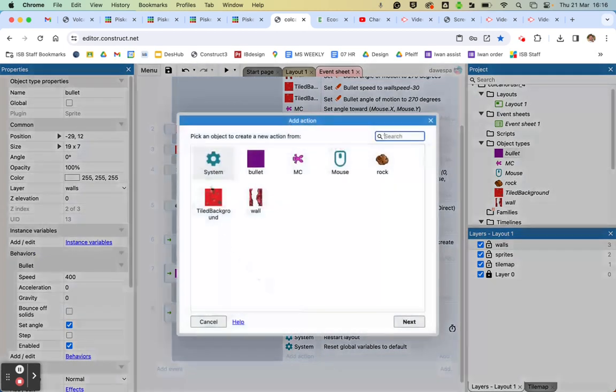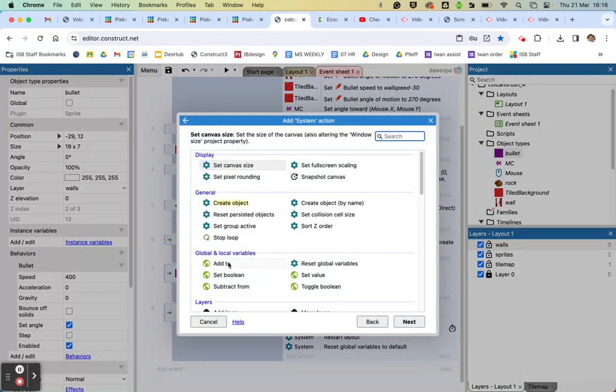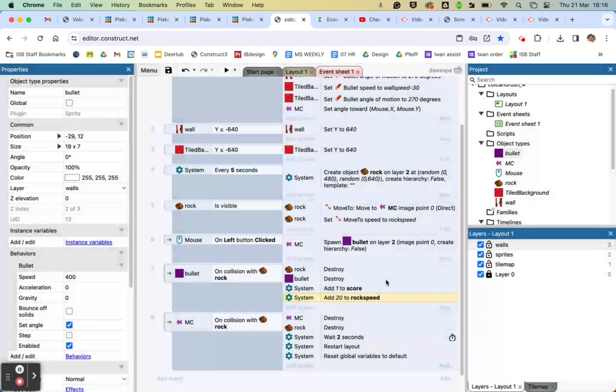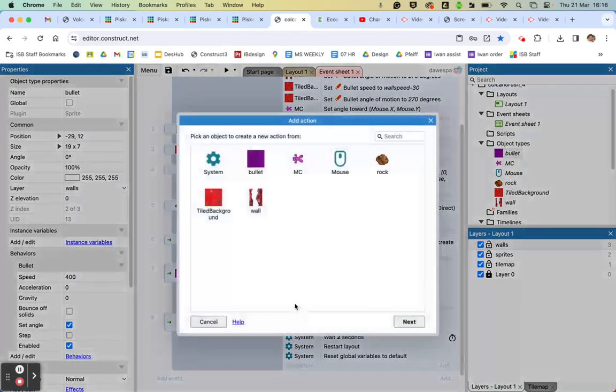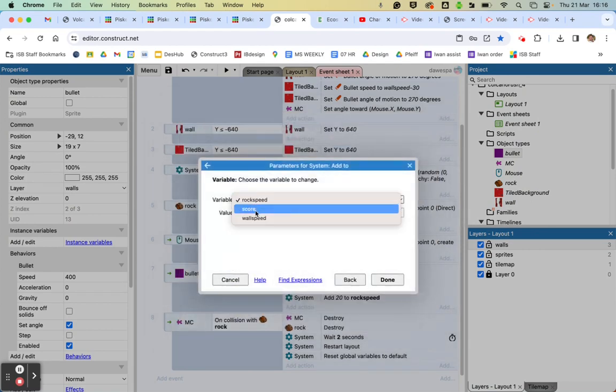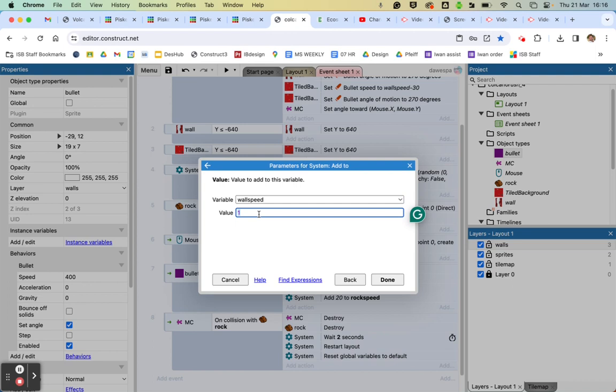But I'm also going to add to the rock speed. I'm going to make it go a bit faster, yeah? It started off with 20, so let's add another 20. So it's going to double in speed, and it's going to keep going up by 20. But I'm also going to add to the wall speed as well to make it look like it's going even faster. And remember, it's in negative. So I'm going to add minus 20 to this as well.